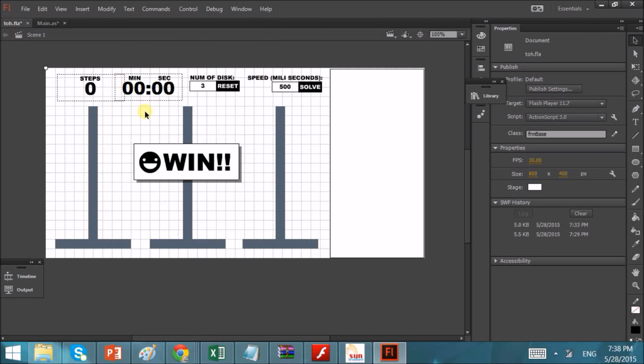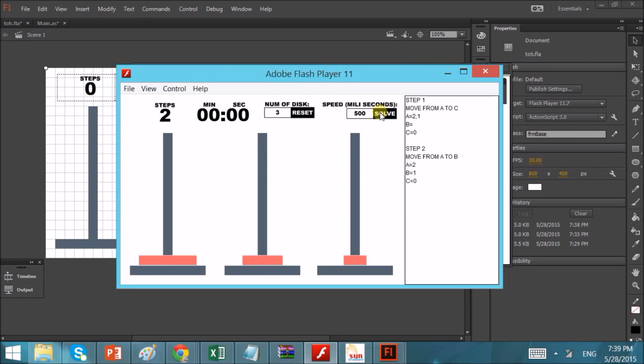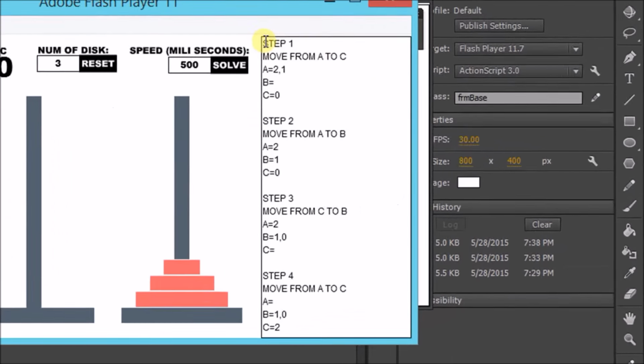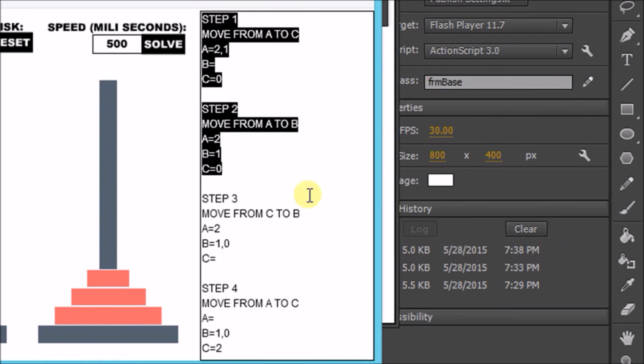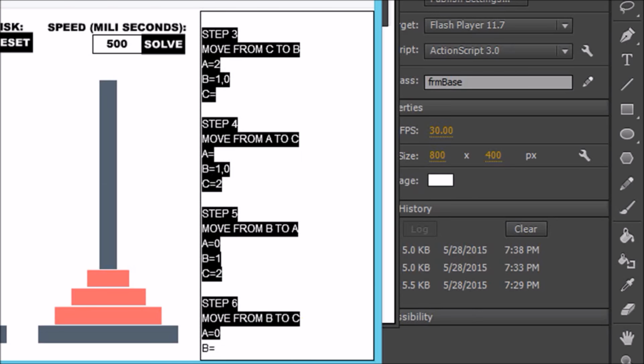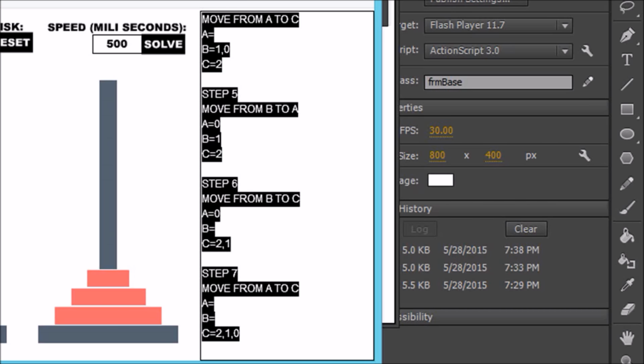Press Ctrl plus Enter if Windows and Command plus Enter if Mac. Those written here in the rightmost of the game are the steps that have been generated once it is being solved. It is more like a guide for the user.